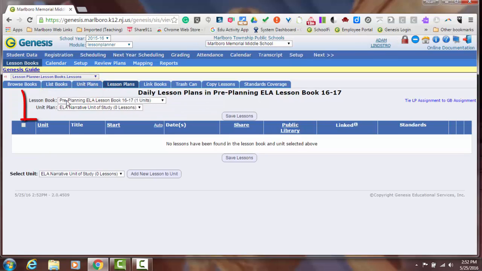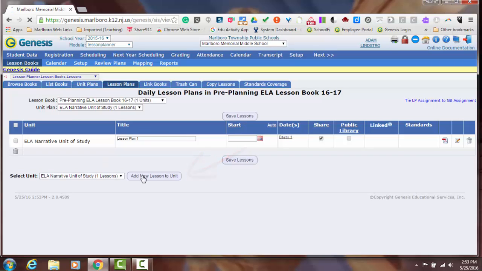Now go to the Lesson Plan tab, and be sure to check the first drop-down menu that says Lesson Book. Make sure you're in the lesson book that you just created, and then from here click the Add New Lesson to Unit button. So now this just created our first lesson. You can leave the calendar or start date field empty, since you'll end up choosing a date for the upcoming school year. Go ahead and click the pencil and paper icon to modify the lesson.